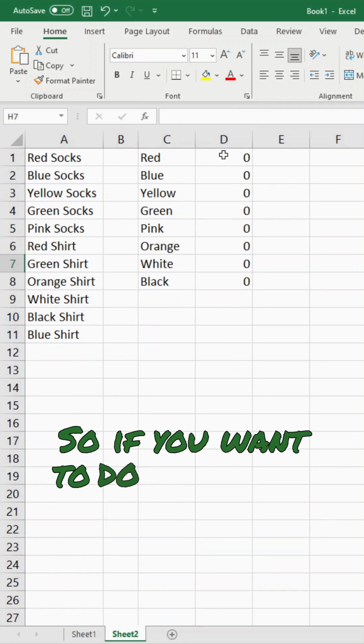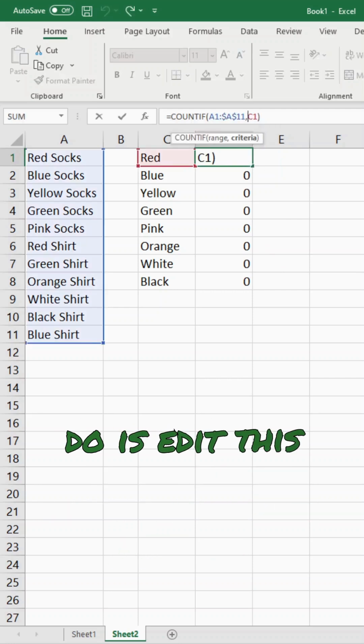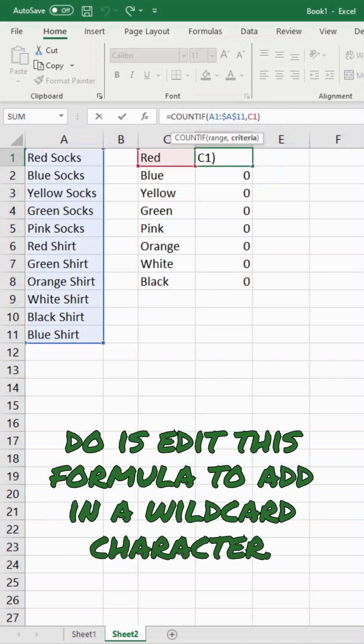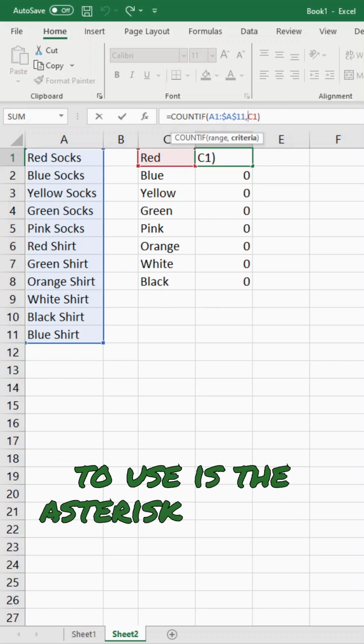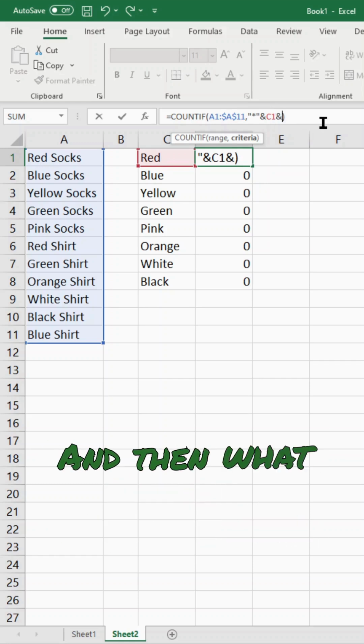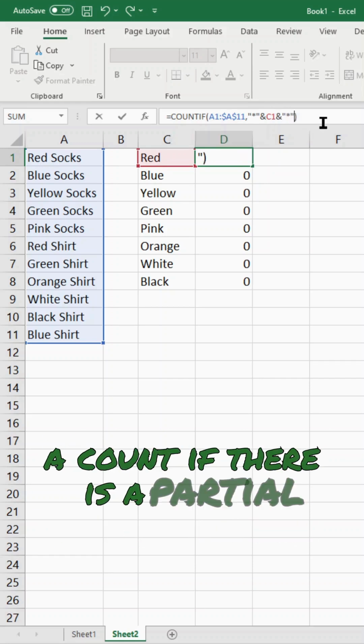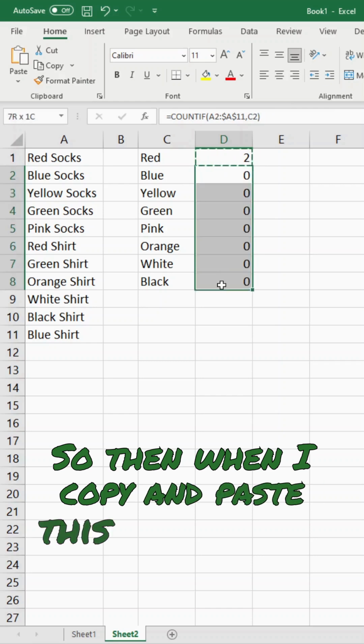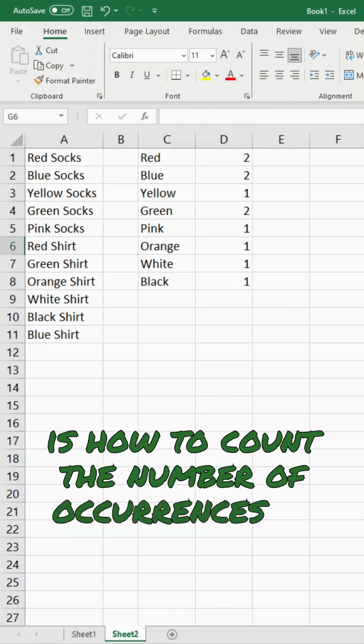So if you want to do a partial match, what we need to do is edit this formula to add in a wildcard character. So the wildcard we're going to use is the asterisk symbol. So in quotations, I'm going to put an asterisk and the ampersand symbol both before and after the cell reference here. And then what this will do is return a count if there is a partial match. So then when I copy and paste this down, that is how to count the number of occurrences in Excel.